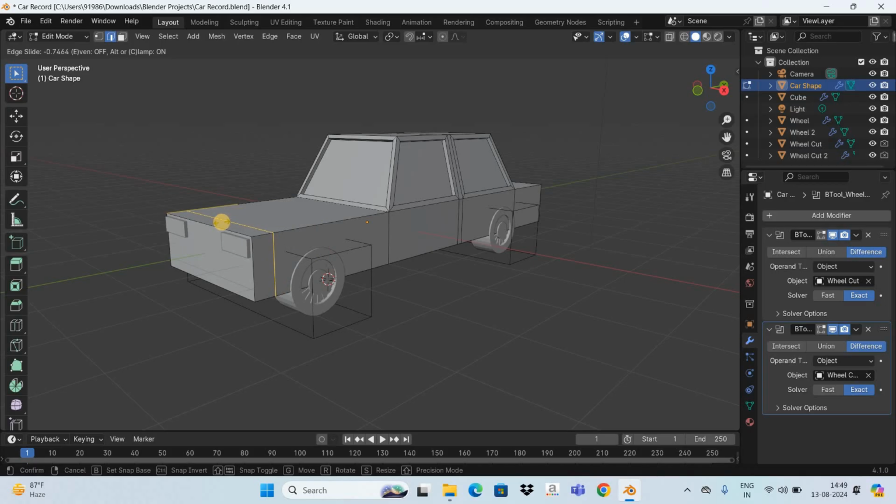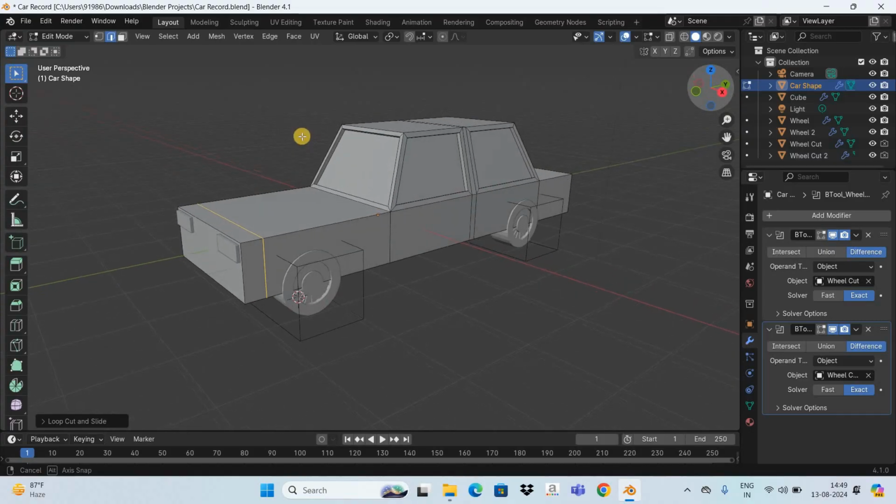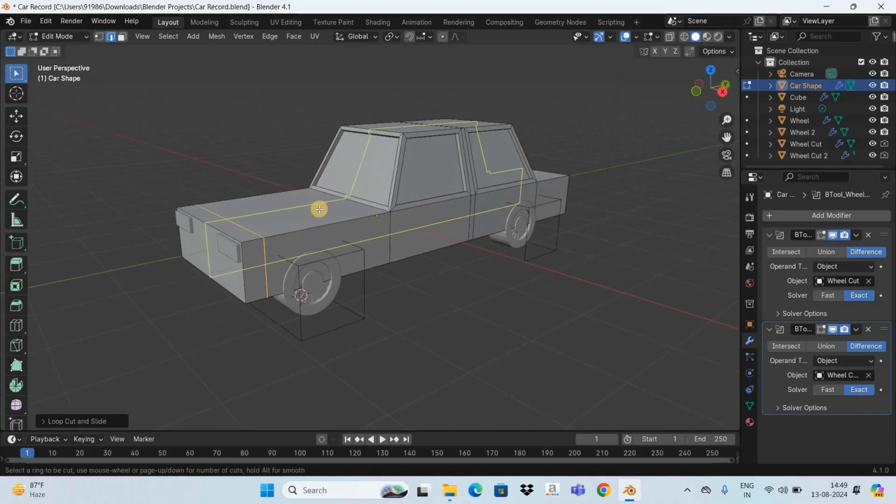Once you've selected the position, press enter once again. So I've made my first cut. Let's now make our second cut. Press Ctrl R once again, and this time you need a different type of rectangular selection. So this is the rectangular selection that I want. Now press enter.